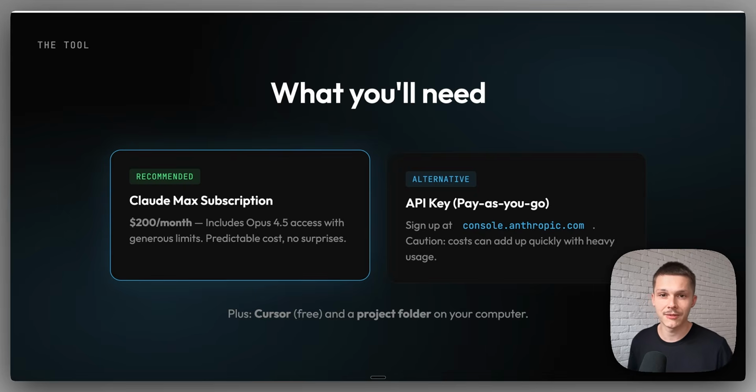Okay, so that's what I say. But they have other plans: the $20, the $100, the $200. So you're just going to have to make that decision. You could start off low and see how it goes. But that's what I use.